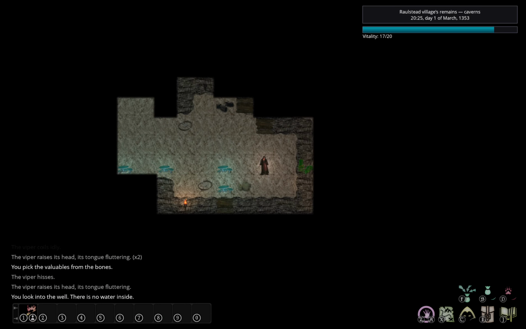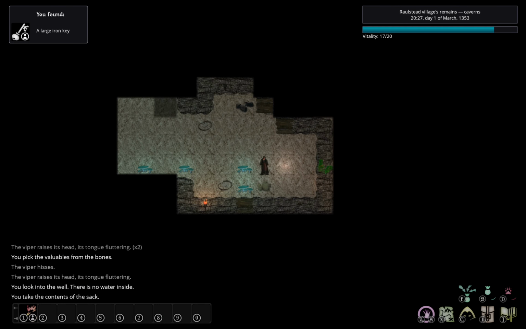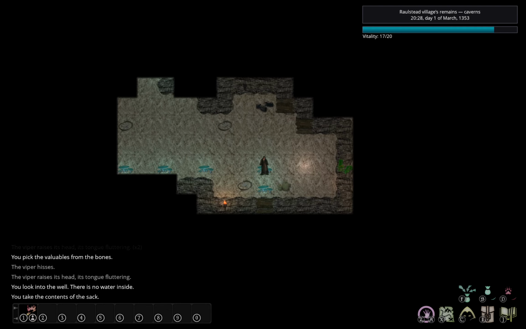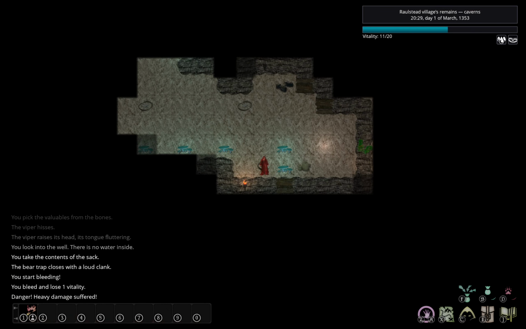Also, the bear traps now deal less immediate damage but cause bleeding. The total amount of damage is the same, but the player will have more time to remedy the mistake made.